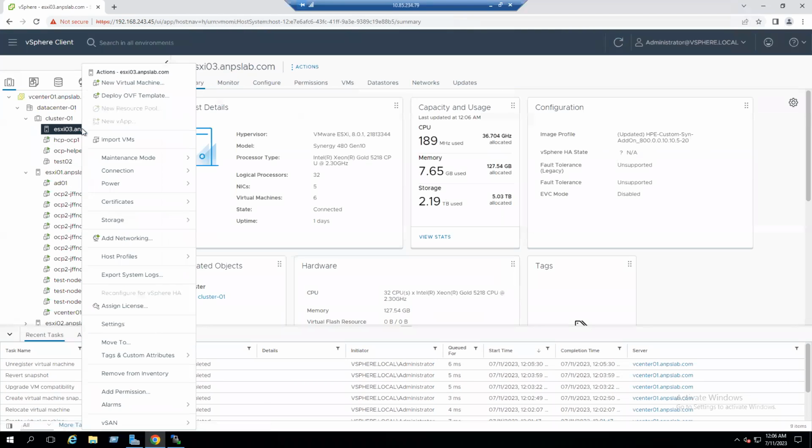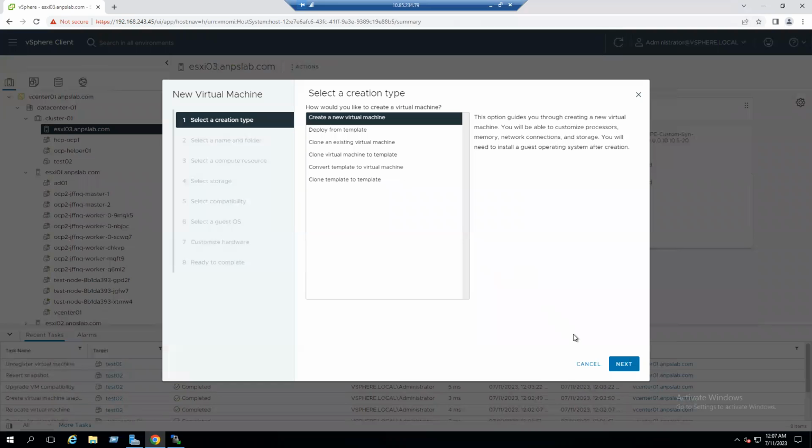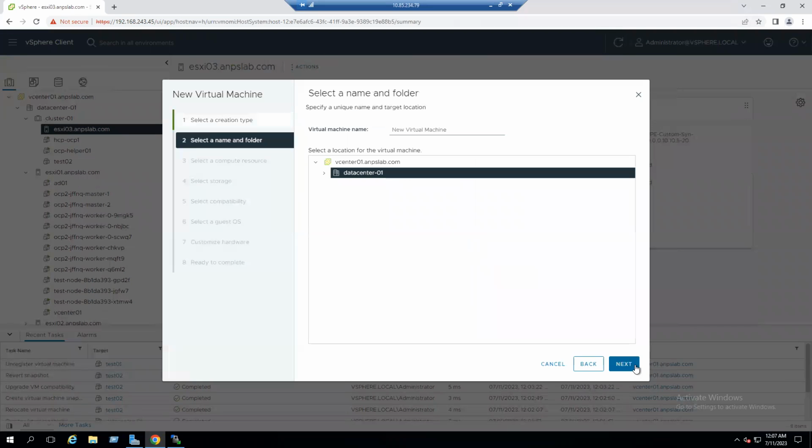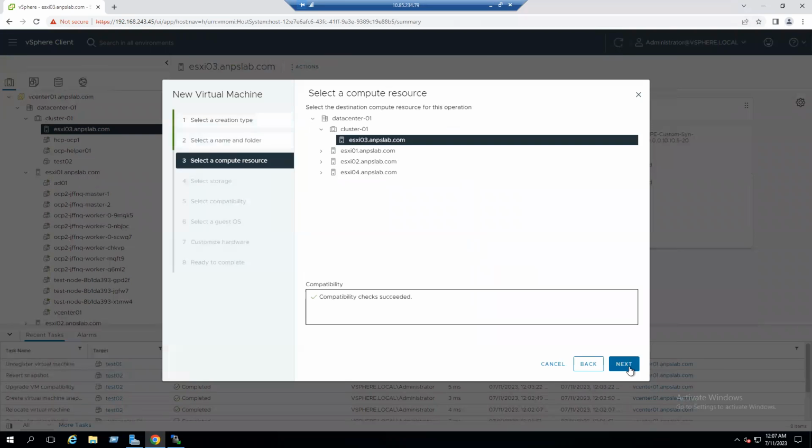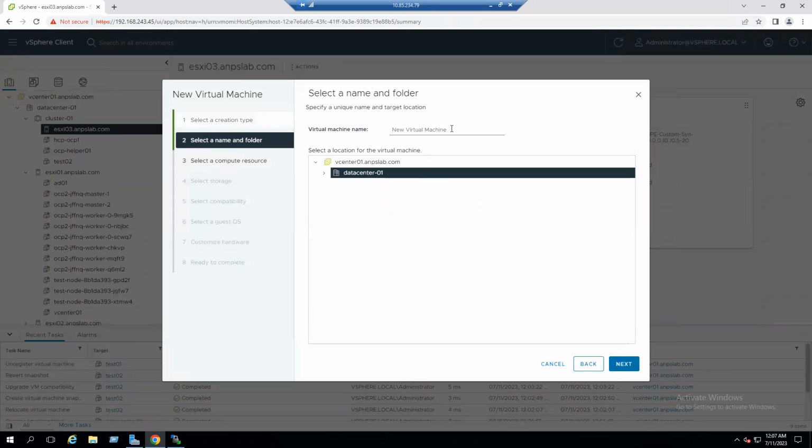Now I'm adding a disk, creating a new virtual machine. But this new virtual machine must be created with a lower version. Lower version means, while creating the virtual machine, you can select the new VM. Let's say the virtual machine name is test01.